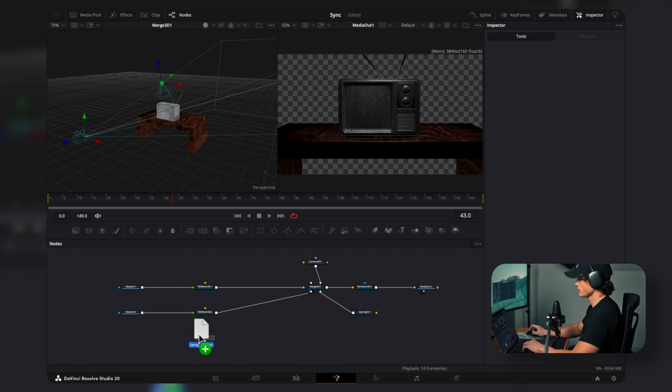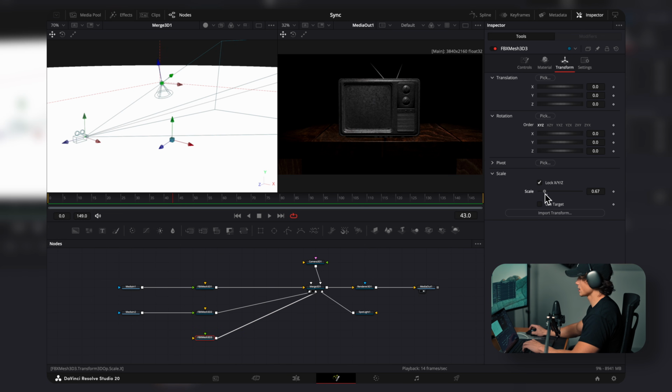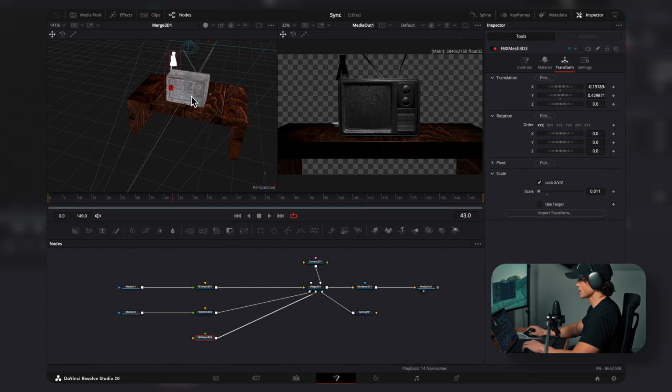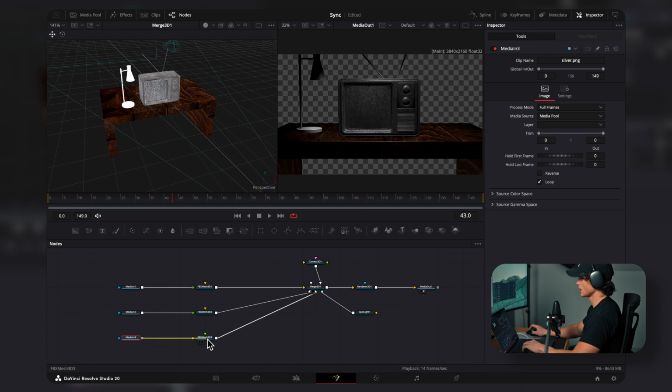I'm going to drag in a 3D lamp just like this and connect it to the merge, go to transform, and scale it all the way down. I'm just going to place it beside the TV, and then I'm going to rotate it this way, so it's kind of like that. Here's a silver texture, just a silver PNG, and I'm going to connect that to the lamp.